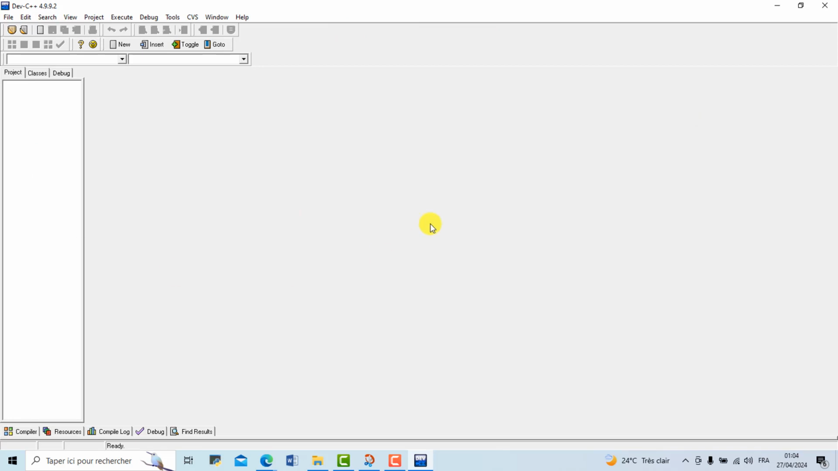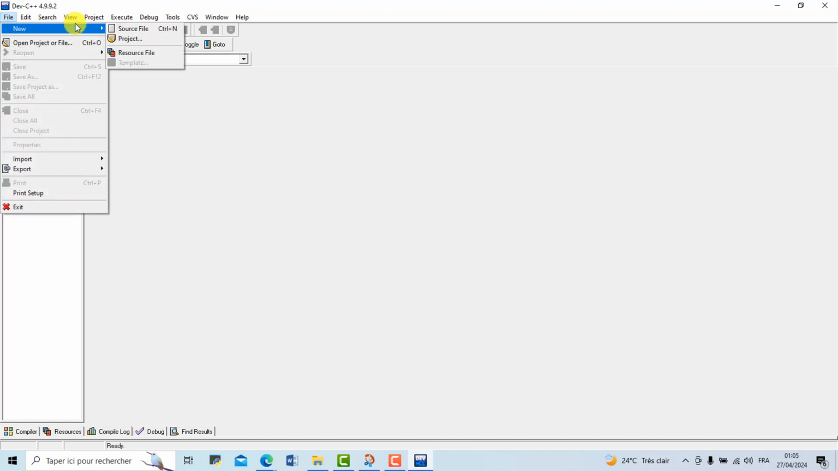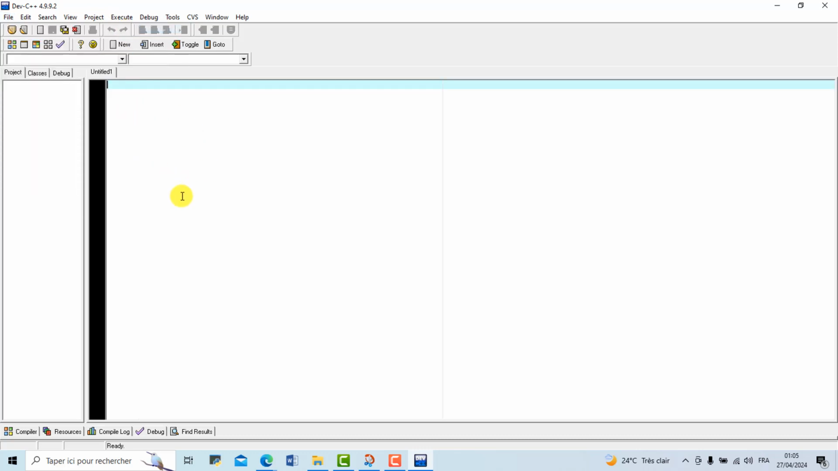Okay, so this is the interface of Dev C++. To start writing your code, just move to the top left corner of your page. Click on File, New, Source File. This is exactly where you are writing all your code and executing it.